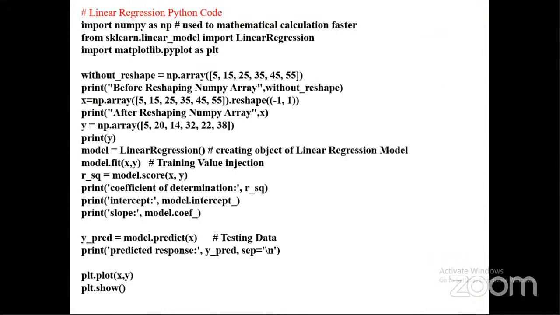Now see, I have imported NumPy. Import numpy as np, and from sklearn.linear_model import LinearRegression. I have also imported matplotlib in order to generate the graph. I am taking a variable without reshape. The NumPy array I have taken is 5, 15, 25, 35, 45, 55, and I print it before reshaping. Then X is equal to np.array reshape(-1, 1), which means columns become rows and rows become columns with this function.